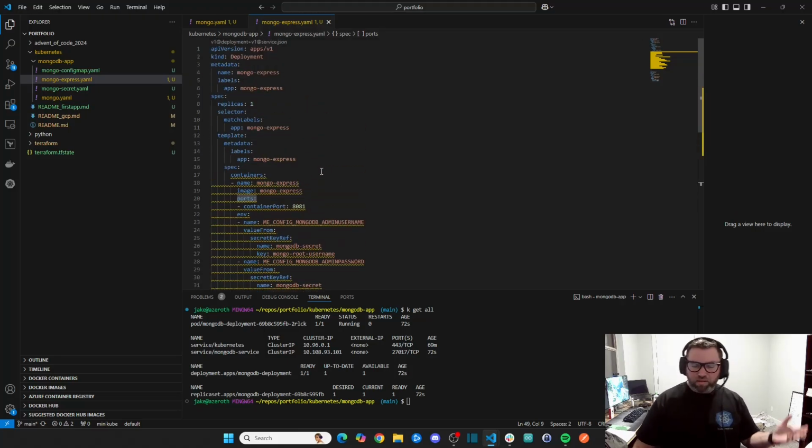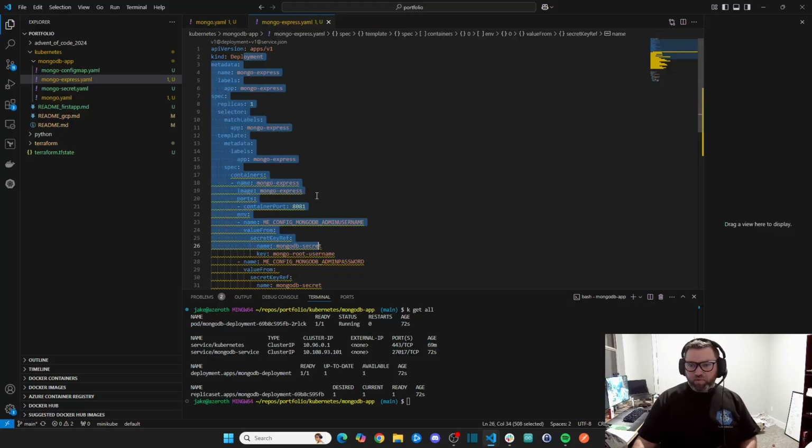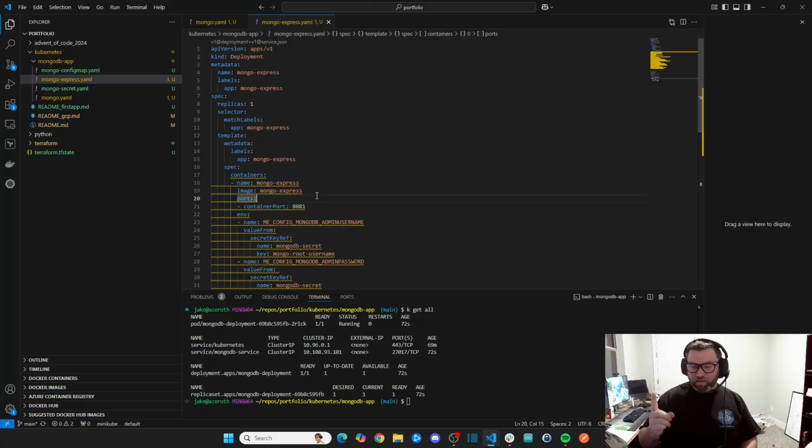So we want to hit this front end, MongoDB Express, and then be able to communicate with the backend. So this is our backend API to our database. So this is just a typical deployment file. You can create one just like I did before. I didn't use the dry run flag, so I did have to go back and delete that test deployment. So make sure you use the dry run equals client flag.